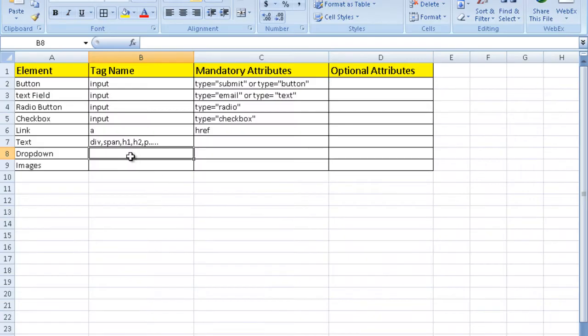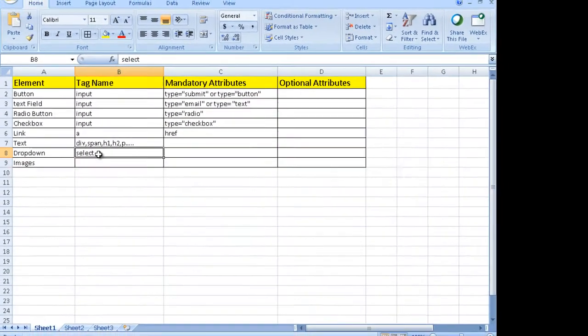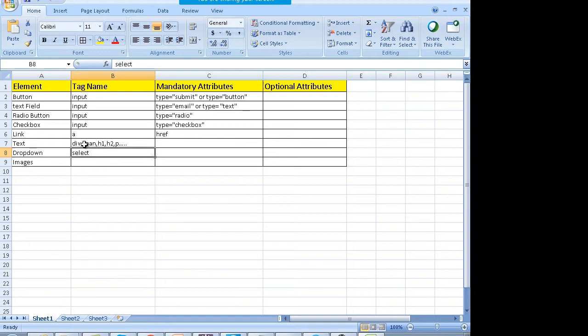All right. So there is a tag name select for a drop down. For a text and a drop down, there is no mandatory attribute. You will never find any mandatory attribute for a text or a drop down. There is one mandatory attribute for every element, if it has one.